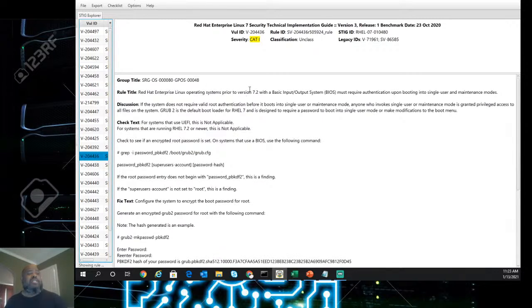The operating system prior to 7.2 with basic BIOS must require authentication upon booting to a single user and maintenance mode. If the system does not require valid root authentication before it boots into a single user or maintenance mode, anyone who invokes the single user or maintenance mode is granted access to the whole file system in the Grub 2 default bootloader, meaning you can actually take over and load the boots.